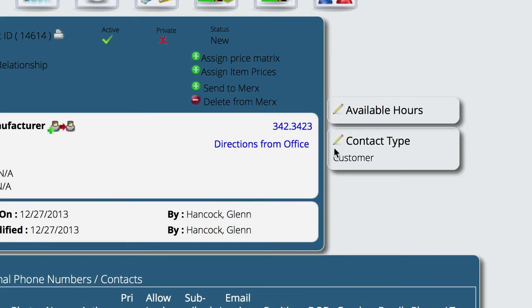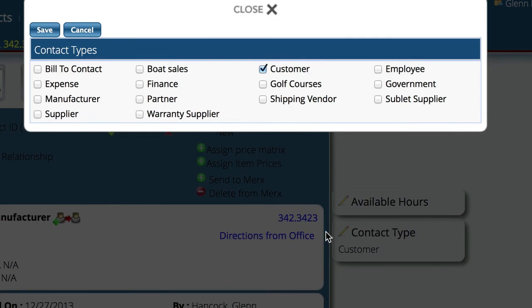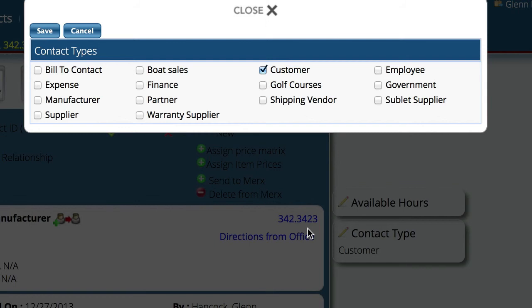Now we need to tell it that it is a manufacturer. So again, we're going to edit the contact type. And hopefully you see the trend here. To add anybody you do business with, you add them first as a contact, and then from there you get more specific about what you do and what the purpose of the business is. So in this case, I'm going to select that this is a manufacturer.